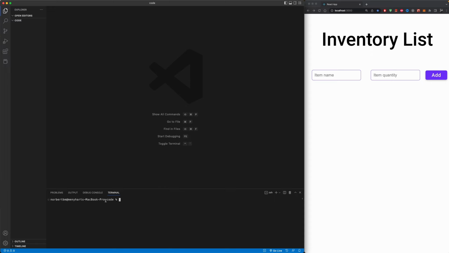Now please, if you're not already in your folder, cd into your folder. Of course, you can also call it inventory list. I just called it code because I'm doing multiple projects like this, so I don't want to have any kind of confusion. Now let's start installing React. So npx create-react-app, and I'm going to call it inventory-list. Hit enter, and this is going to install React in my folder.